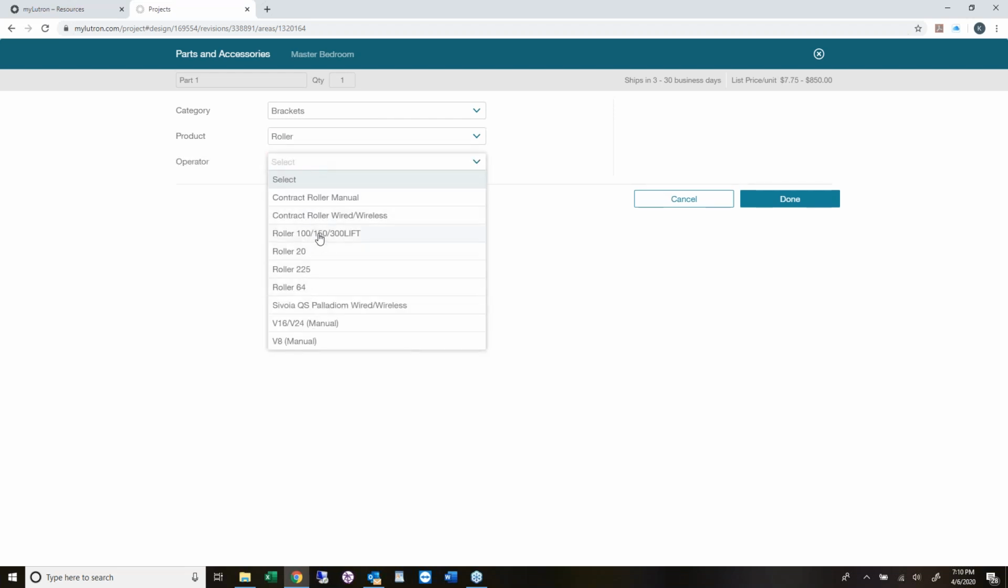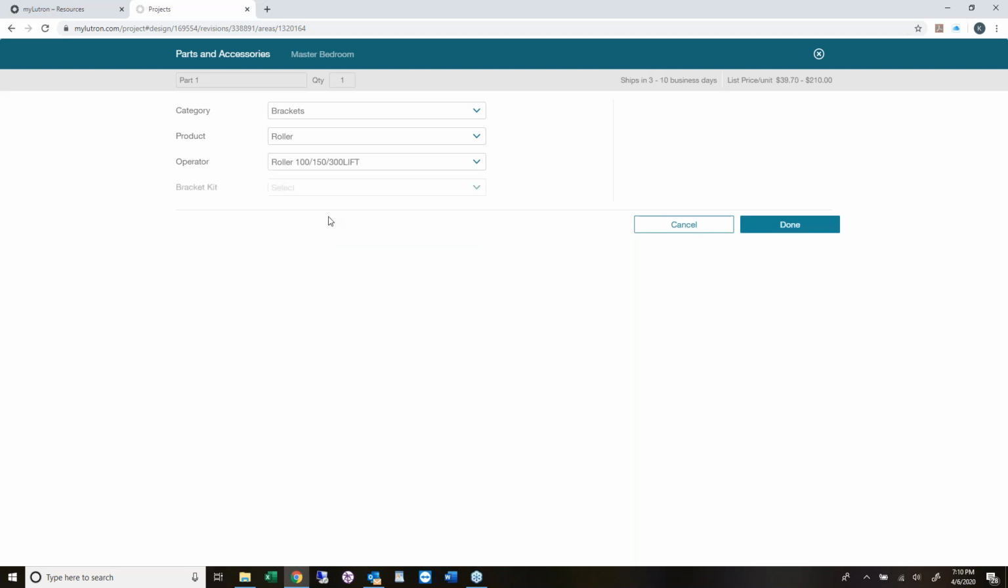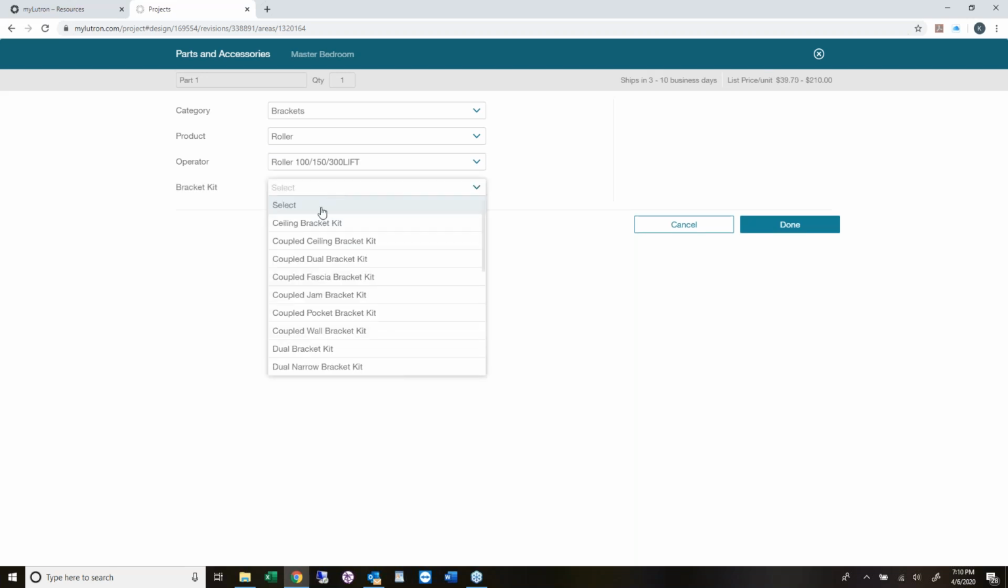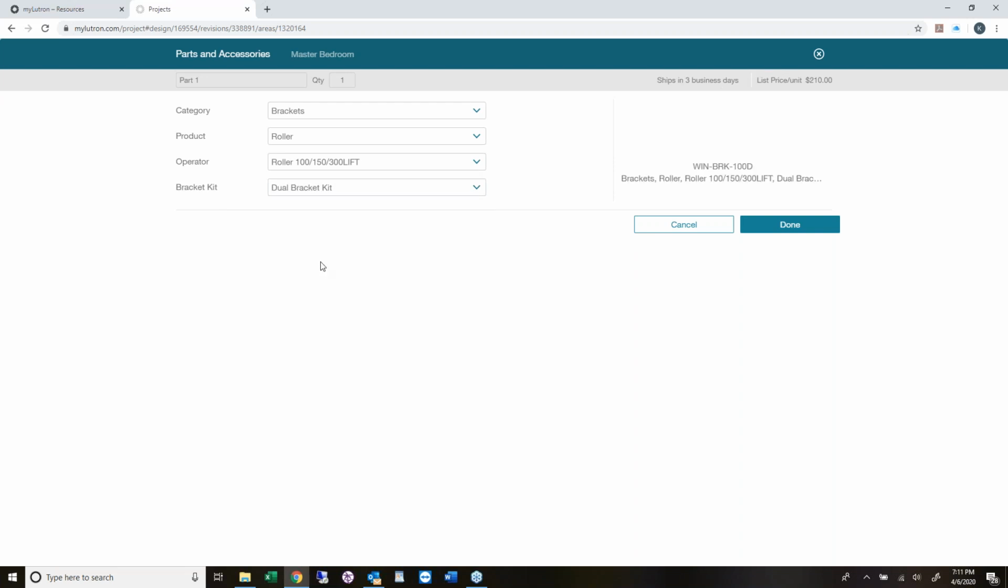Operator type, we're going to do a roller 100. And just follow the bouncy ball. And let's see, I can do a couple dual bracket, but that's not what we're going to do here, but that's where you can find it. And then I can do the dual bracket kit. And this is going to come as a pair, a left and a right. So I hit done.